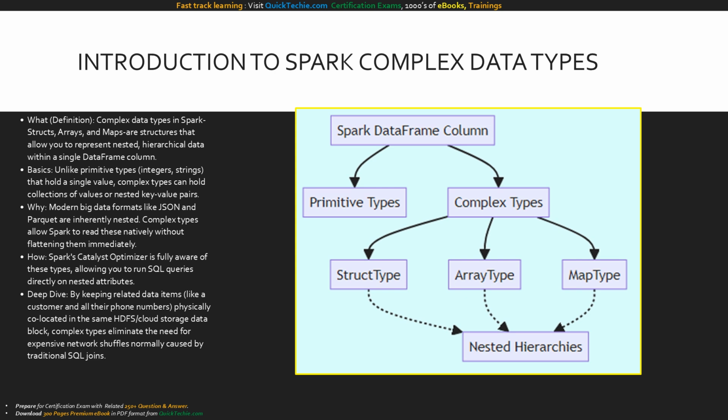Looking at the diagram on your screen, we can visualize this concept simply. At the very top, we have a standard Spark data frame column. Notice how it branches into two distinct categories, primitive types on the left and complex types on the right. When we follow the complex types path, it further divides into the three core structures we will master today: struct type, array type, and map type.